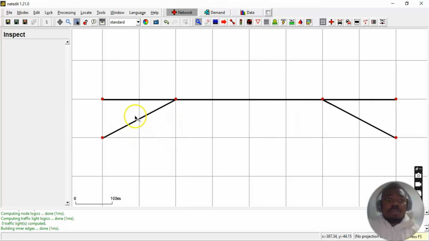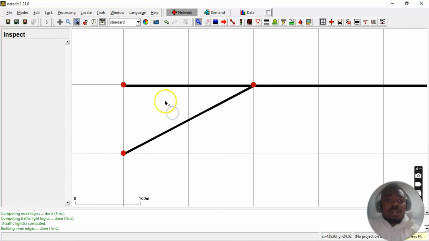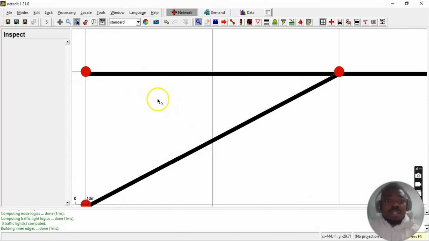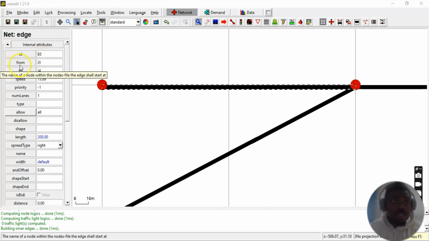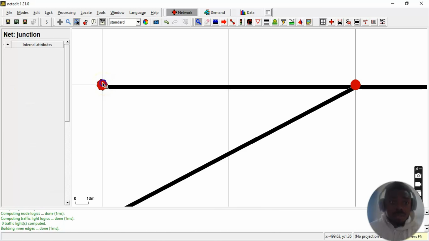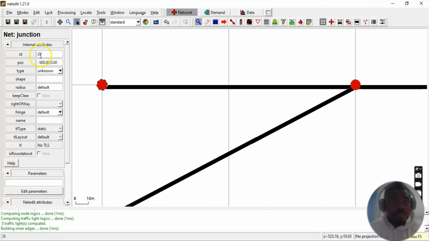Now we are going to be going into the properties. But before we do anything further, when we zoom in on this network and click on this, it will give us the internal attributes, more like the properties of this link or edge. The default ID name here is E0. Then we can decide to change it, showing from where to where. The from and to we have here represent the vertex, or what we call the node, because when I click on this, you can see J3.